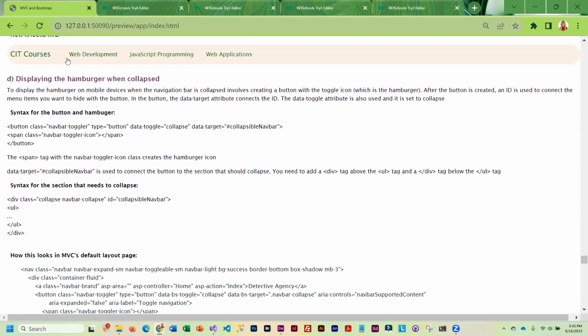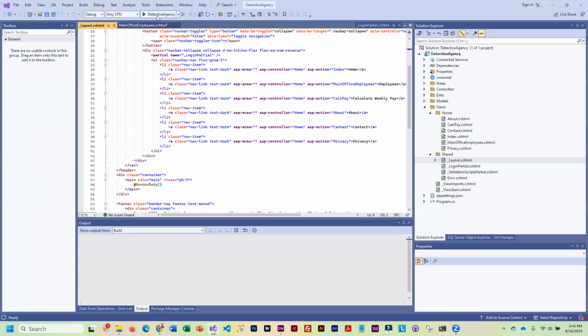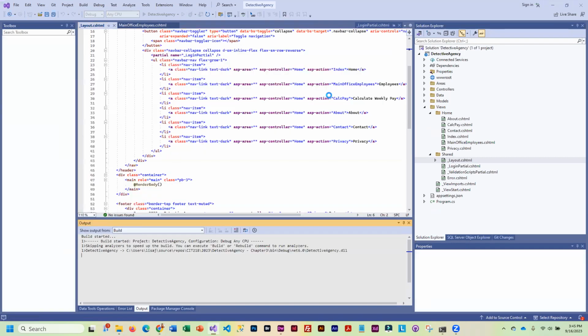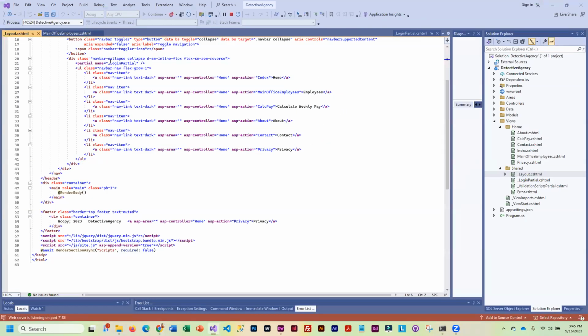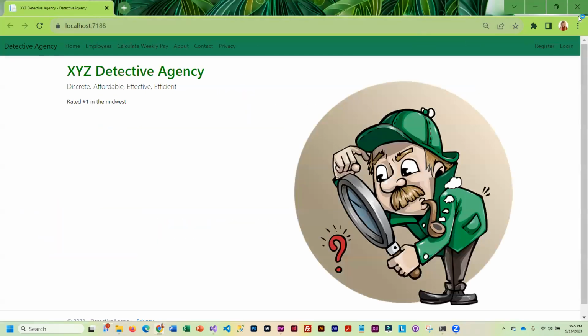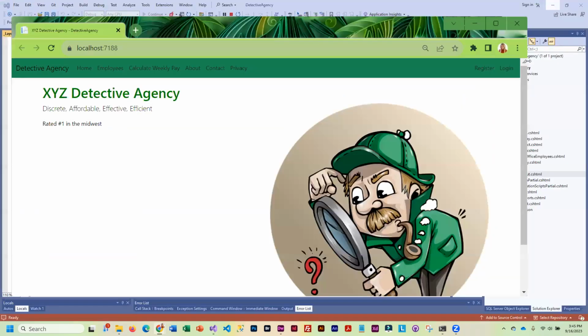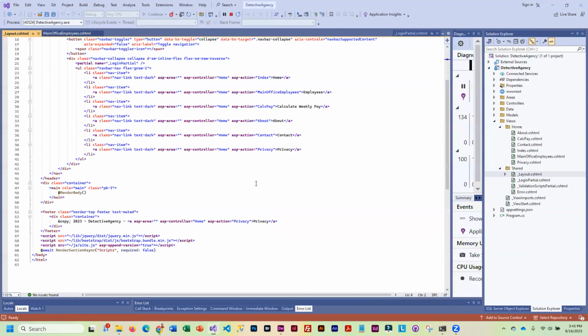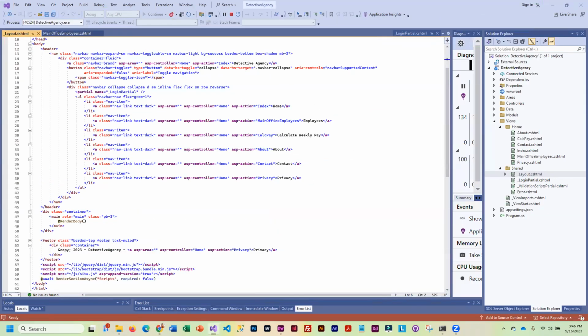To display the hamburger when it is collapsed, and the hamburger is, I don't know if this is big enough. Oh yeah, detective agency. I might not have specified the hamburger in this one. Nope, I didn't. So ideally, when it collapses, you'll have the hamburger display over on the right. And that one is not doing it.